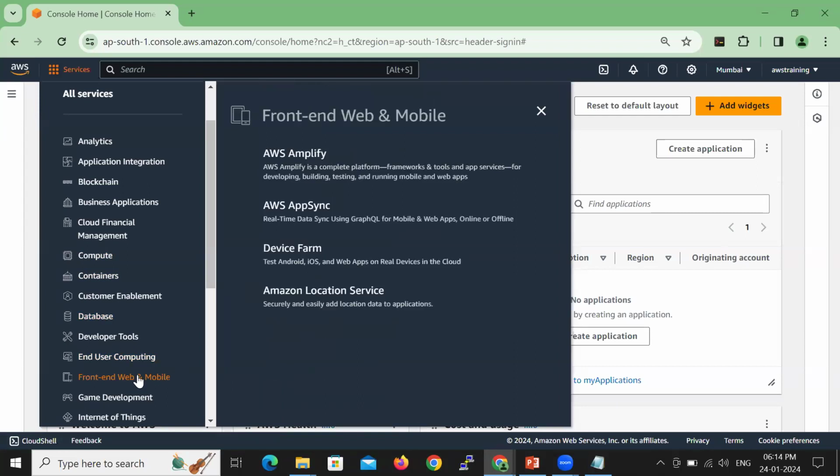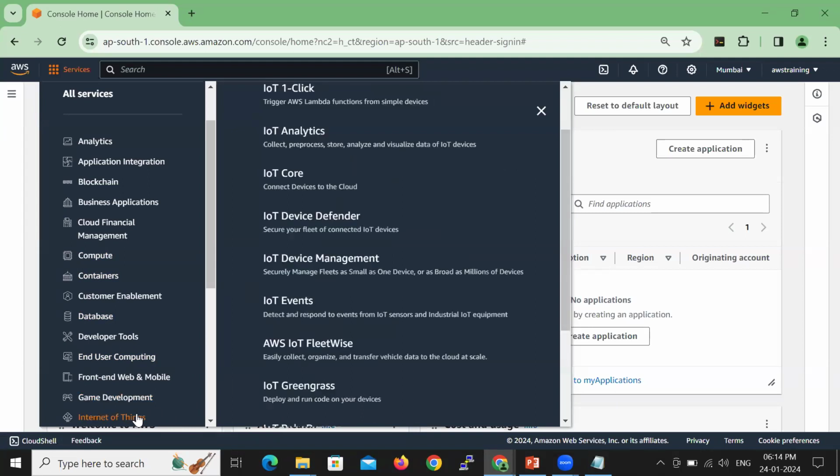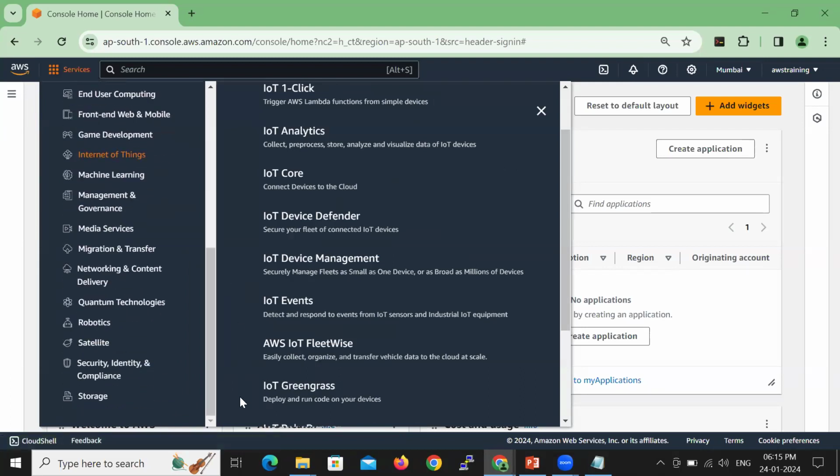These are services related to mobile as well as front end. These are services related to gaming applications. These are services related to the internet. It covers all the platforms. So participants, I hope I am being very clear in explaining in a simple way what AWS is. AWS is a platform which is nothing but a collection of services. A collection of services together makes one platform.